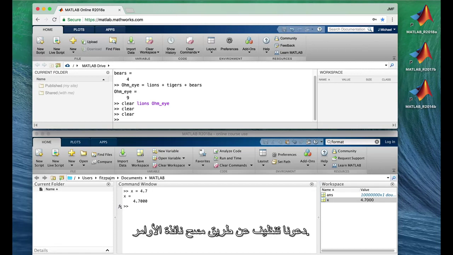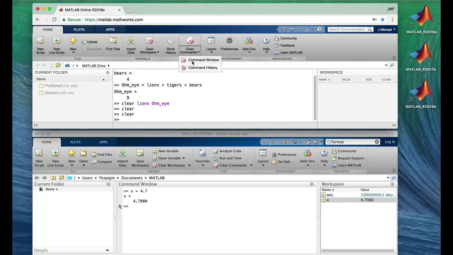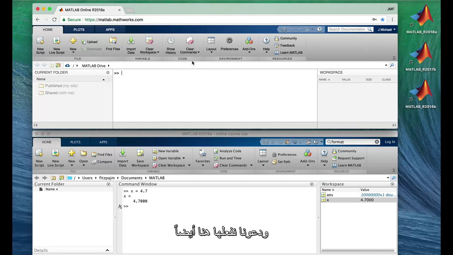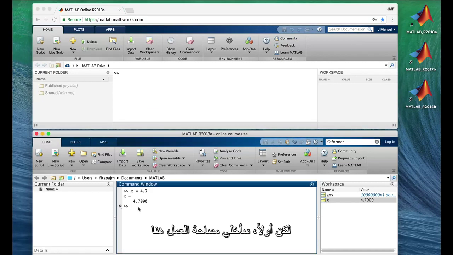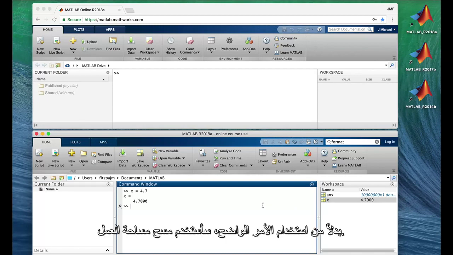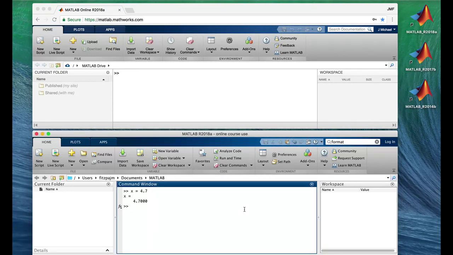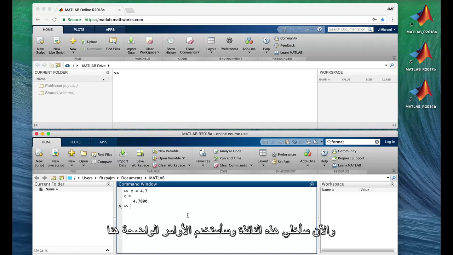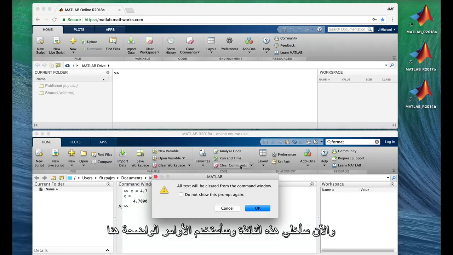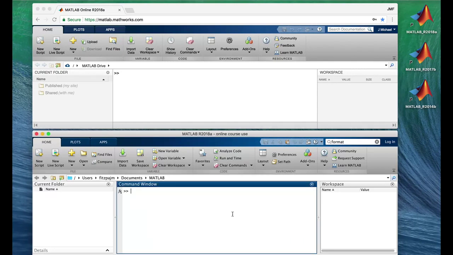Let's clean up by clearing the command window. This time I'll do it with the Clear Commands button up here. And let's do it down here too. But first I'll clear the workspace over here, but instead of using the clear command, I'll use clear workspace. And they're gone. And now I'll clear this window and I'll use clear commands down here. Good. All tidied up, neat and nice.